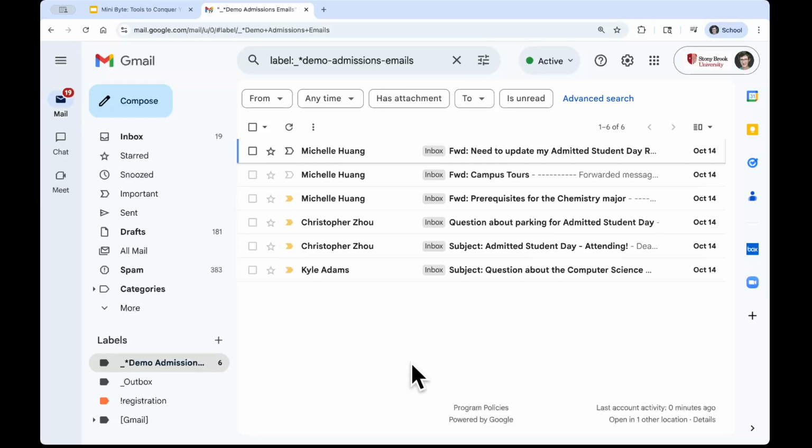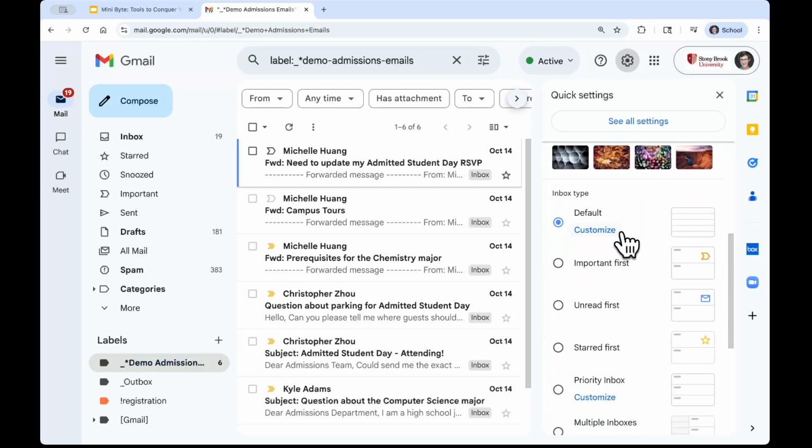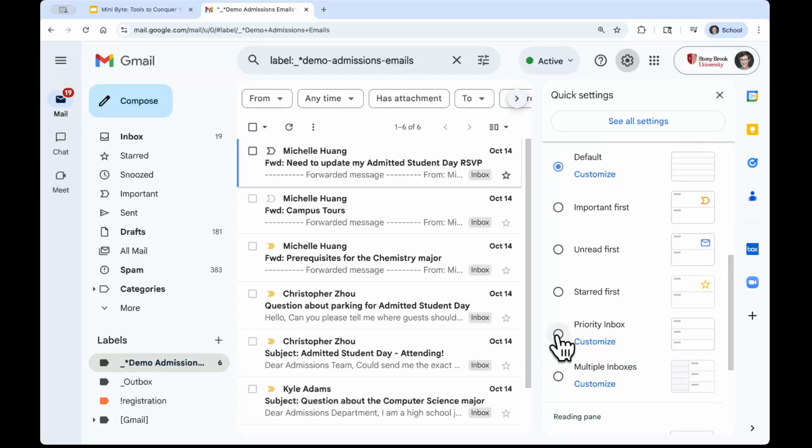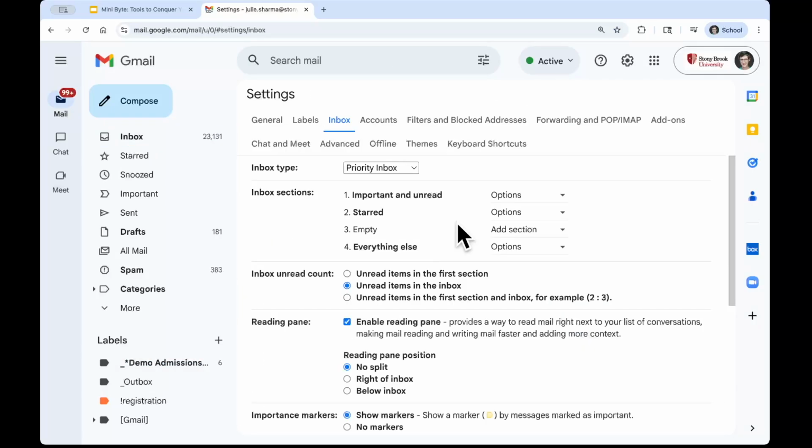Here's how. From the settings gear in the top right, scroll down to the section called Inbox Type. I normally have default on, but go ahead and select Priority Inbox. Now, since I haven't set this up before, first I need to click on Customize. By default, you get 4 sections in Priority Inbox.